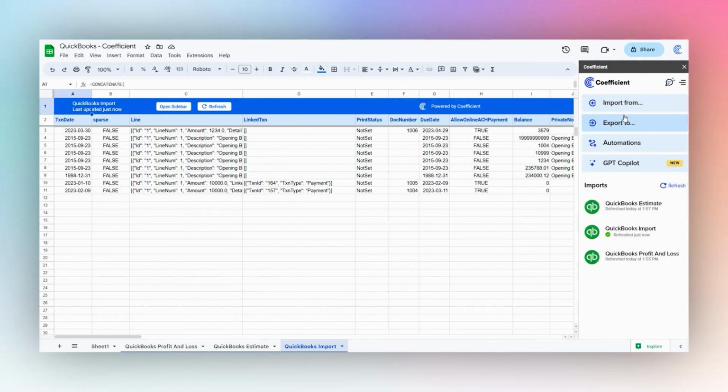All right, that's it for today. Hopefully that helps you to see how you can easily connect to QuickBooks, pull different reports and import them directly into Google Sheets, and you can set up schedules to have them refresh automatically so it's always up to date.